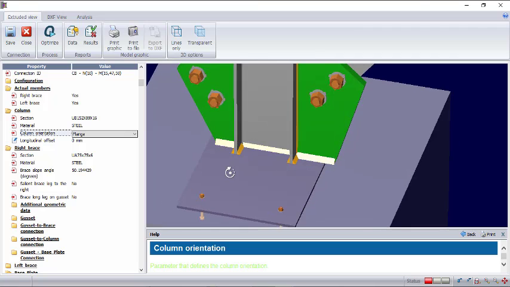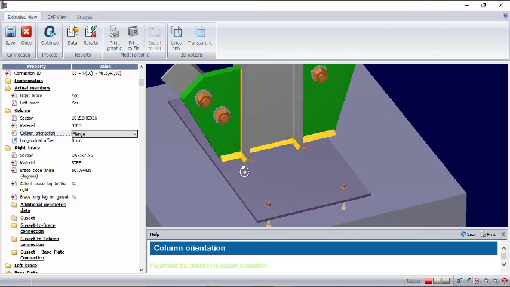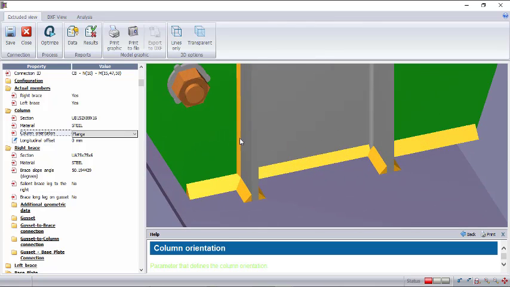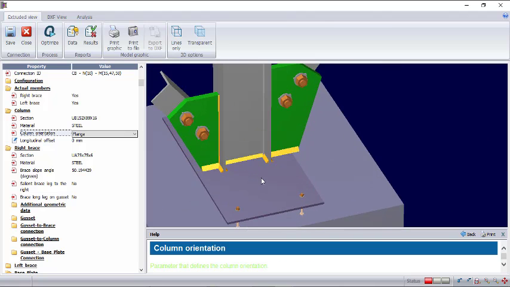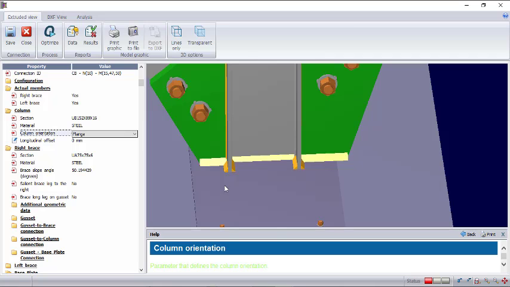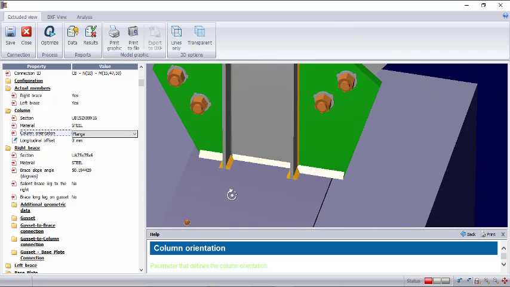All right, now that I've changed the direction of the column, you can see that the gusset plate is now welded to the flange, no more web. But after I've done that, you can see that the gussets are not sitting properly on the base plate, so I need to adjust the dimension of the base plate. So let me change the orientation of the base plate as well.